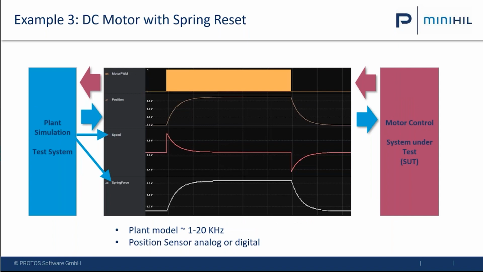And the last example for a typical motor control system is a DC motor with a spring reset. Again, the motor produces a PWM signal, in this case only one PWM signal. The plant simulation moves the motor and calculates the spring reaction and the speed and so on. And all those sensors can be provided as analog values or digital values to the motor control, so that the motor control can control the system with the DC motor and a spring reset.